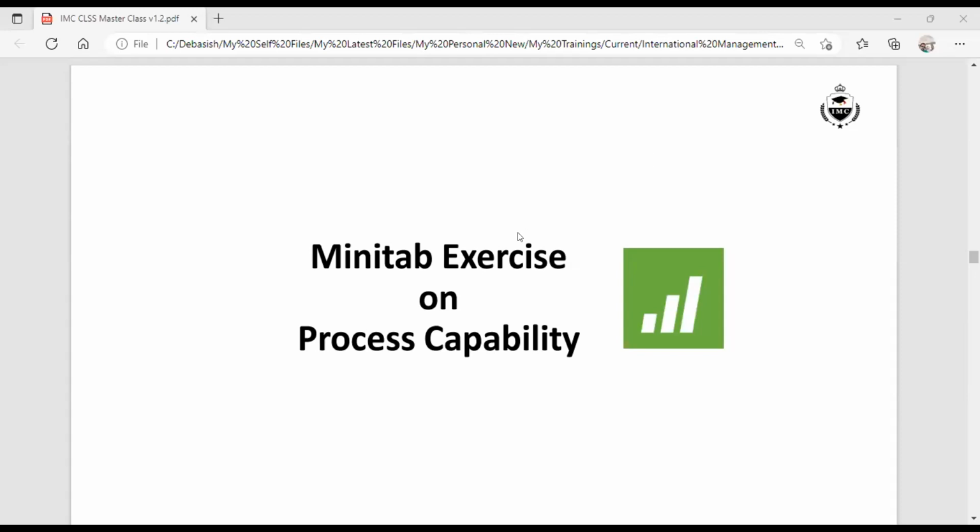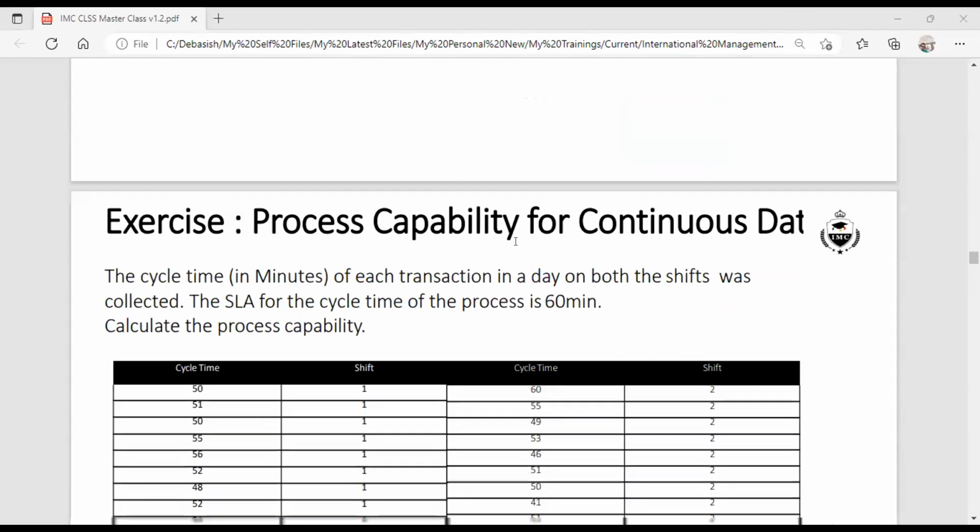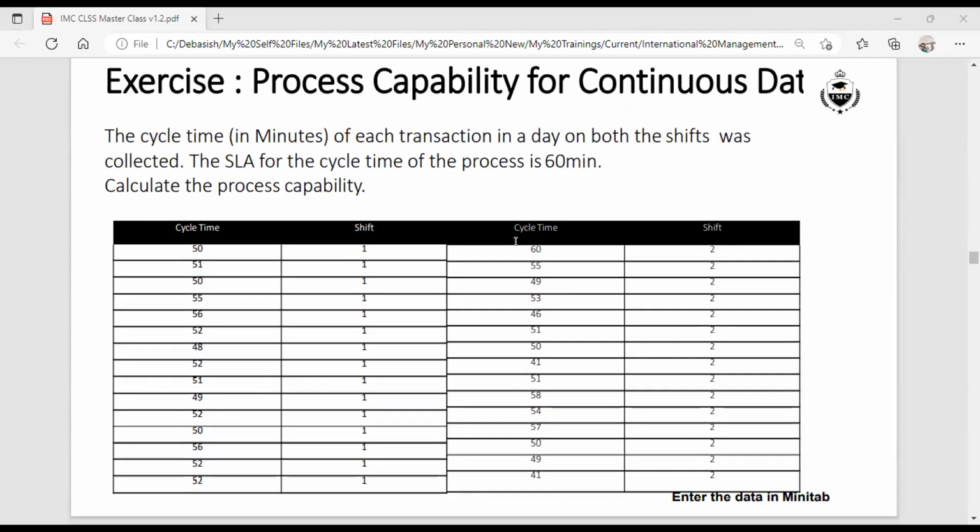So what we will do now, I think the concepts are very clear with all of you. It will be more clear when we do the exercises. The first exercise that we do over here is for continuous data, process capability calculation. Now, who wants to do it? Just please raise your hand. Who wants to do it?